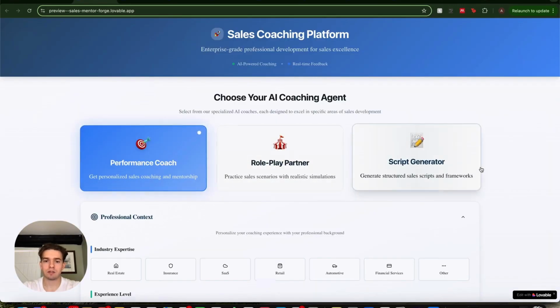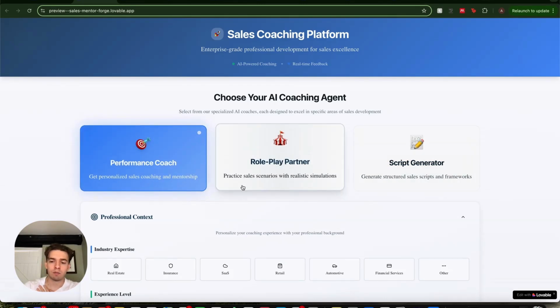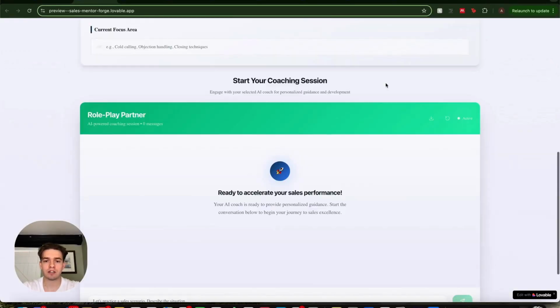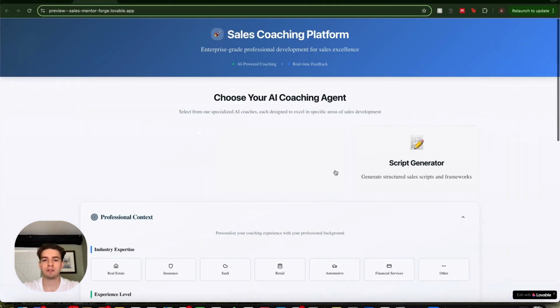Excellent. So in this platform, you have three areas you can use. The coach, where you can get personalized sales coaching and mentorship. You have a roleplay partner where you can prescribe scenarios and have a go at using some of your sales techniques, as well as a script generator where you can provide a sales pitch or framework that you've got already, and it will help you craft a script for pitching these sales. As you can see, you can talk through it like this, but we'll keep it on performance coach for now.